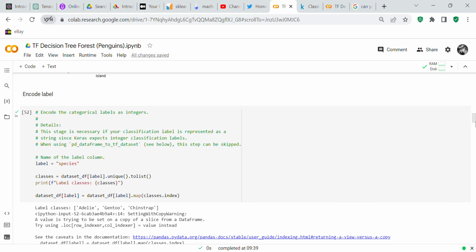So now we're going to encode the label, and this is something that TensorFlow has done because sklearn has a label encoder, but I guess they did not want to use sklearn's label encoder. So label equals species, and then classes equals dataset_df label unique to list. It says print the classes. So the label classes are Adelie, Gentoo, and Chinstrap. And then it says dataset_df label equals dataset_df label map classes index. So that's what we did.